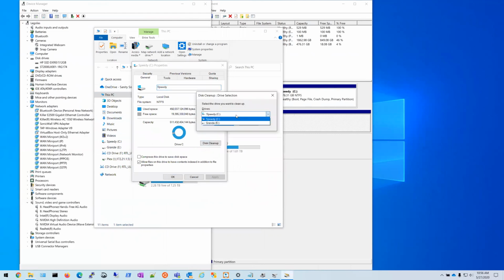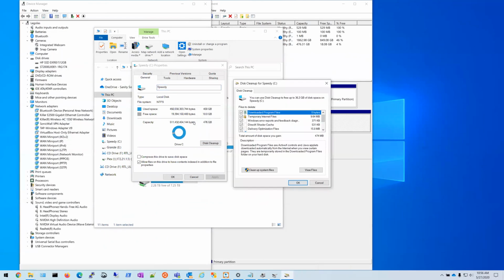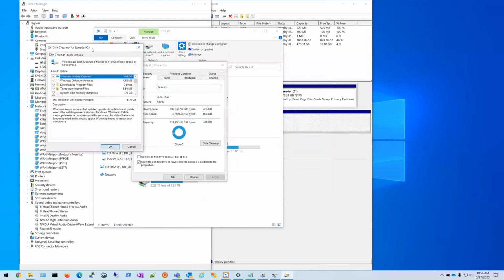And it'll ask you which drive you want to clean up. And for me, it's going to be Speedy C because it's starting to get full, right? I only have 18 gigs free. And I'm going to hit cleanup system files, and that's going to take care of things like Windows update files that might've just been sitting on there for days. So I'm going to hit that, see what sort of space savings I can get.